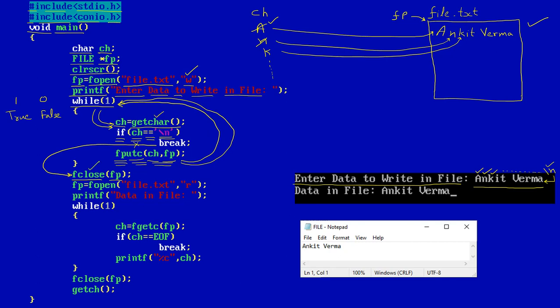Next task is to read the file. Again, same process. We don't have to create the file pointer again because FP is already created. So we can say that FP is equal to fopen. Again we are opening the file.txt.